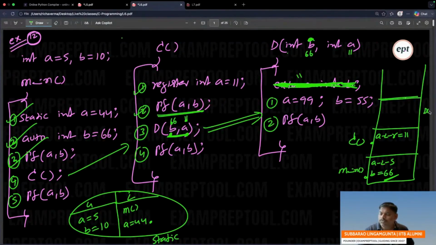Right? So two locals already there. B local, which is 66, and A local, which is 11. In the D function, B became 66, A became 11.